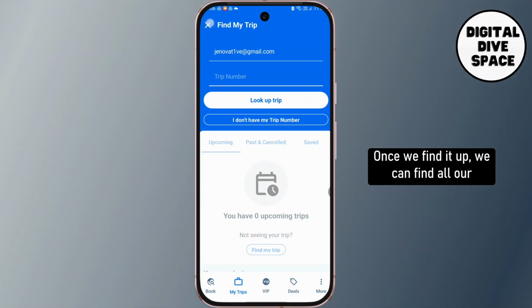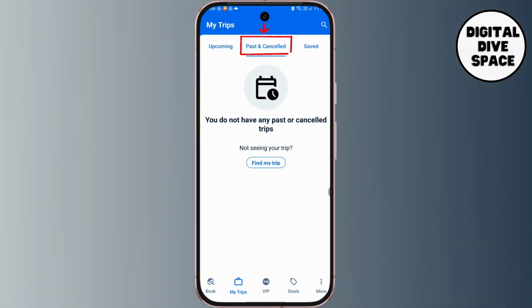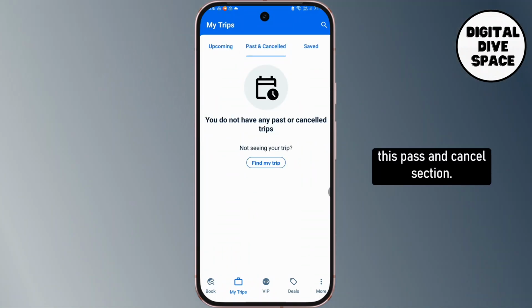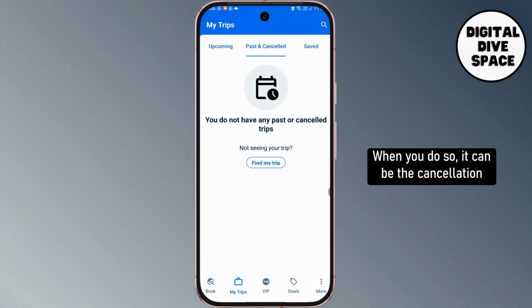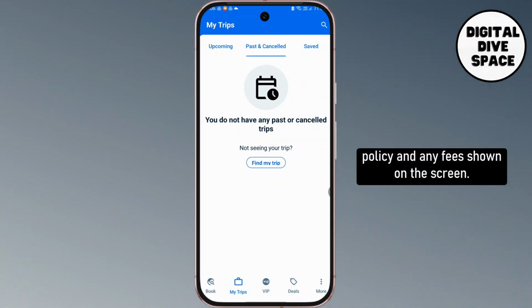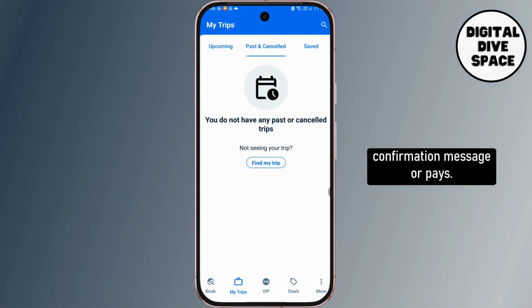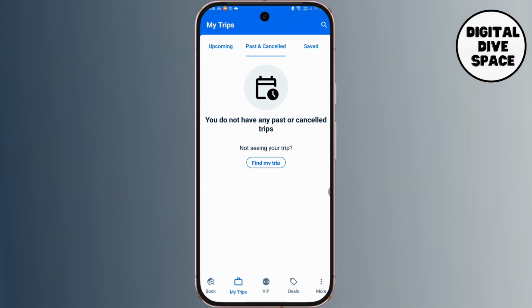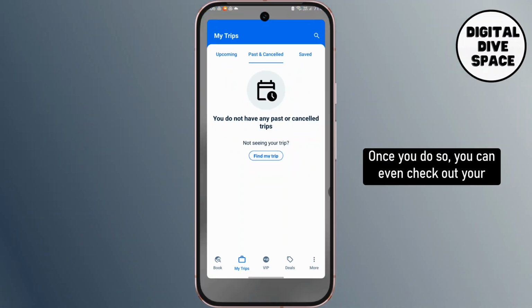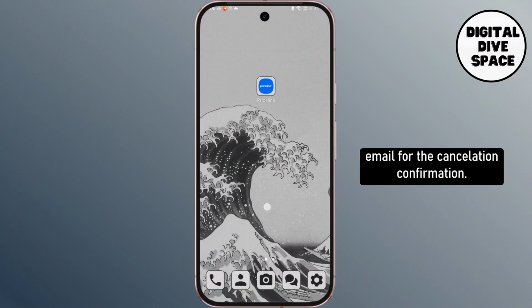And once we find it, we can find all our canceled reservations in this past and cancel section. When you do so, you can read the cancellation policy and any fees shown on the screen. And if you agree, you can proceed with the cancel reservation and wait for the cancellation confirmation message or page. And once you do so, you can even check your email for the cancellation confirmation.